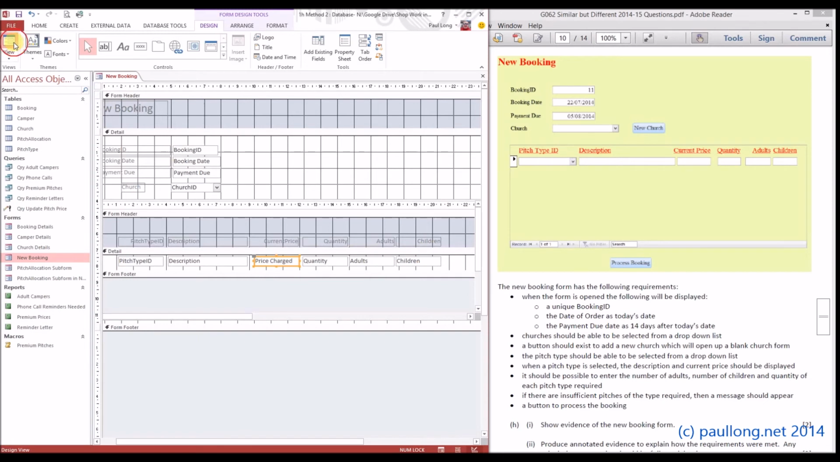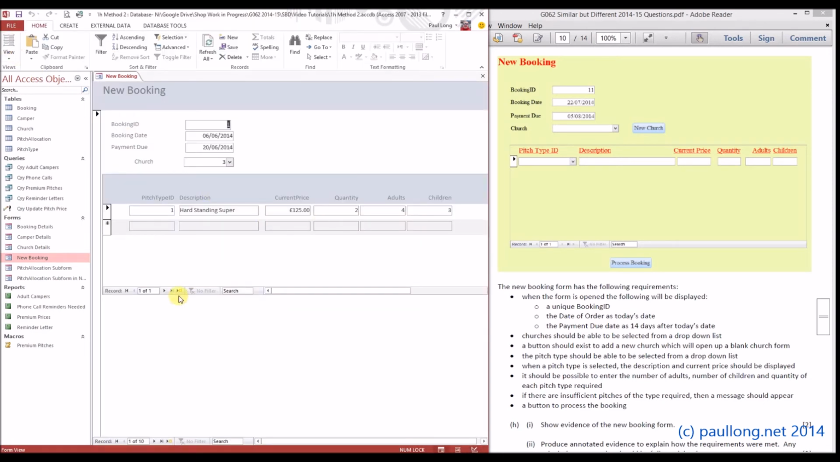Let's have a look at what it looks like so far. There we go. If we go to a new record, that's what it's going to look like. I need to click the right new record button, which is one at the bottom. There we go. Now in the next tutorial, you'll be working on this bit where you'll be changing the pitch type ID to be a drop down box, and we'll also be looking at how we can make the price, the current price, be allocated to the price charged field.